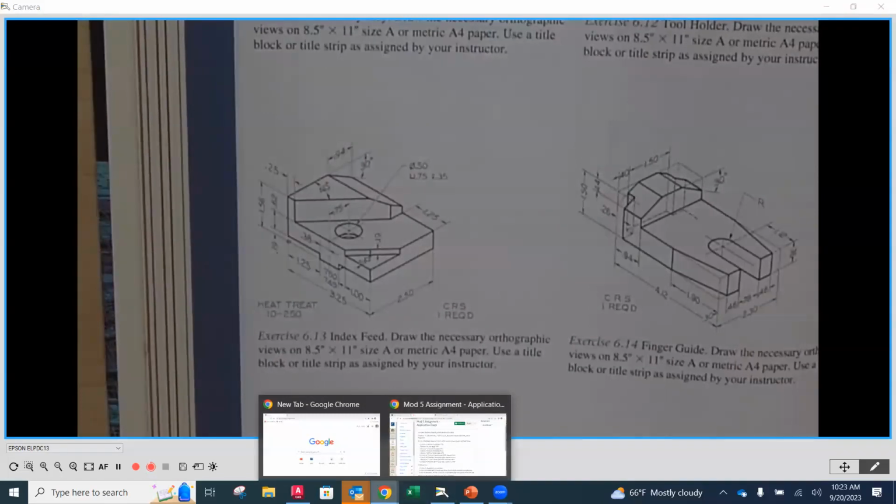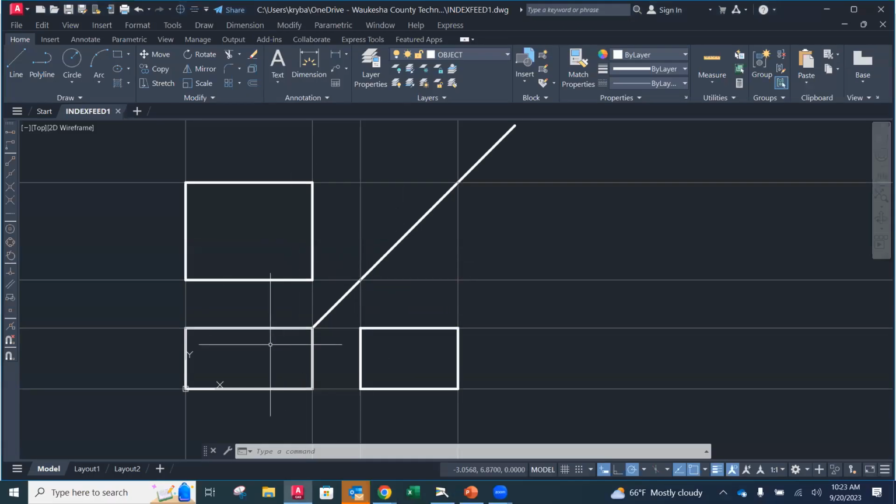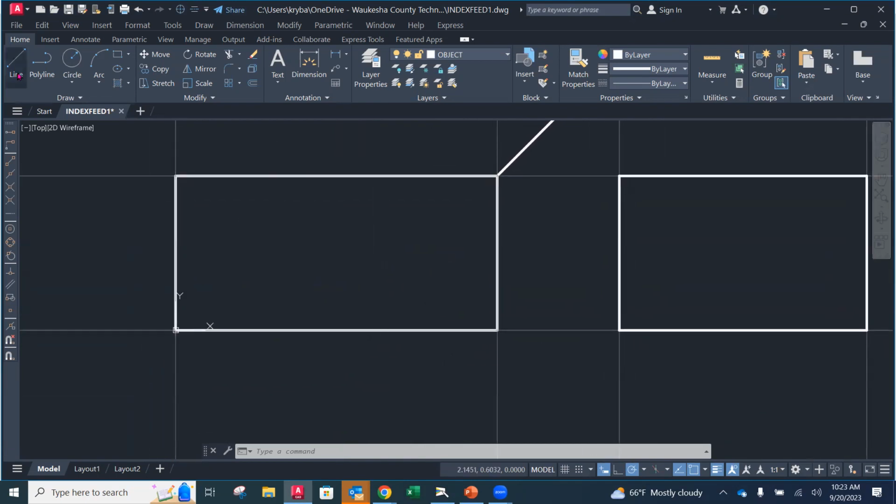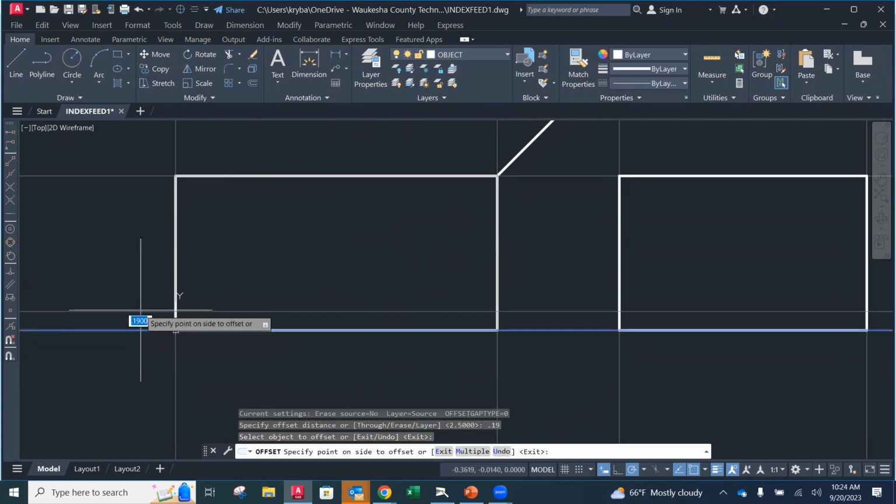So we're going to go back to AutoCAD, and I'm going to do those offsets, like I said. So I'm going to zoom in here a little bit, and I'm going to do an offset. Now, I am not going to offset my object lines. I'm going to offset my construction lines, okay, that way I have to do less trimming in the end. So my offset distance is going to be 0.19, and that's going to be from my horizontal line on the bottom up. Okay, so that's the height there.